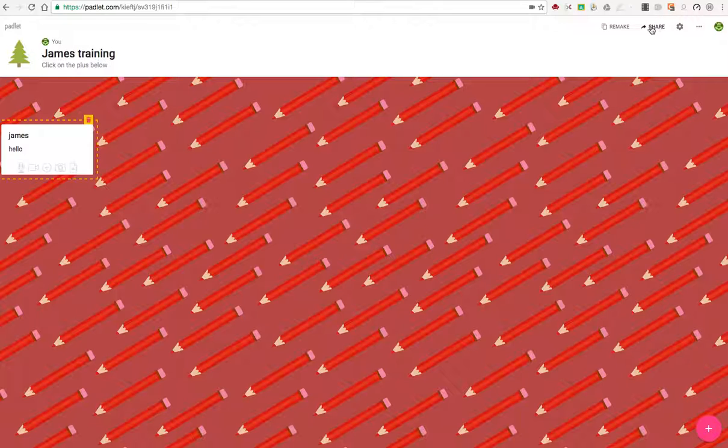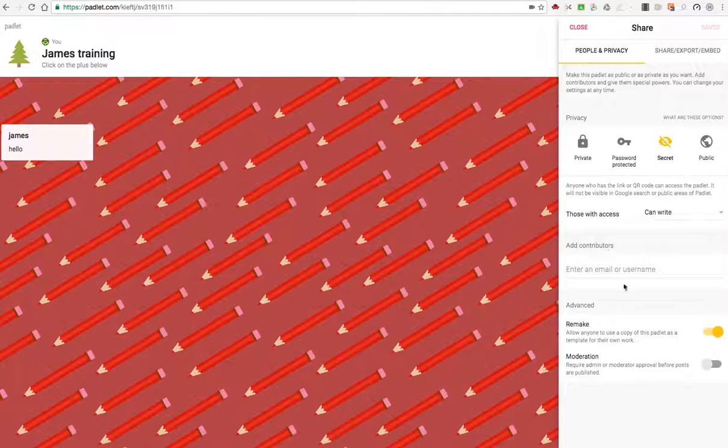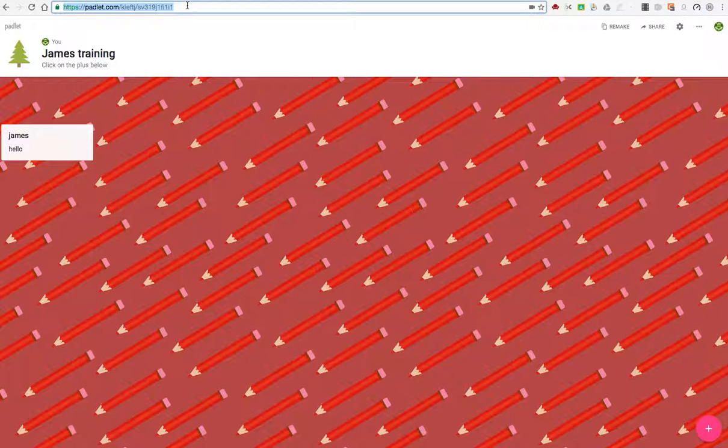So having done that, you can then click share, and you can share it with your learners. I tend just to copy the URL at the top and then either make it into a QR code so they can scan it with their phones, or I post a link to their VLE or via social media.